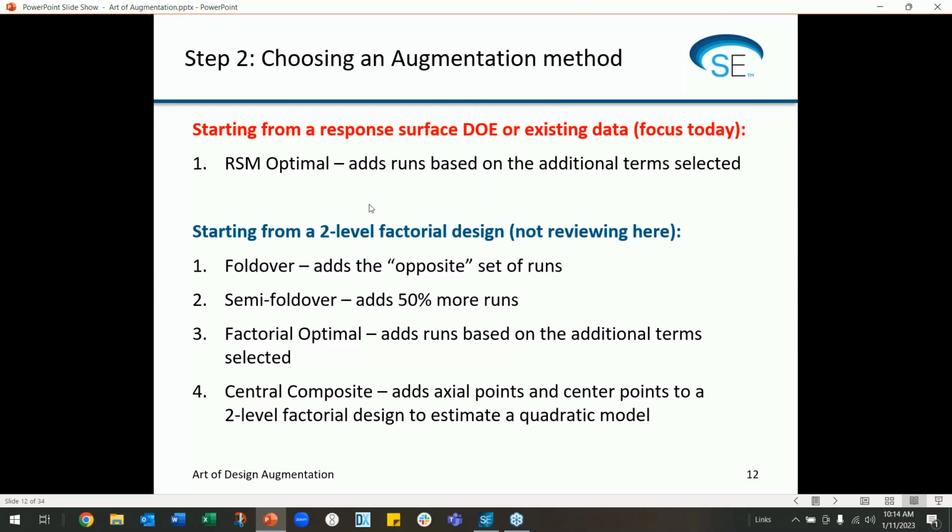Now, my focus today in augmentation is going to be starting from response surface type of designs or existing data and using our optimal augmentation, which is adding runs based on the additional terms that you want. Now, there are other types of augmentation where you're starting from a 2-level factorial design, and you can do things like a fold over, which adds the opposite set of runs.